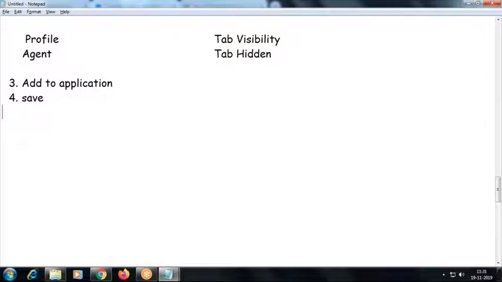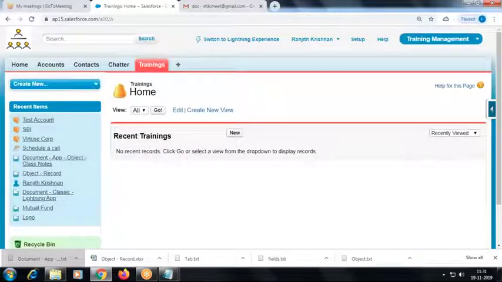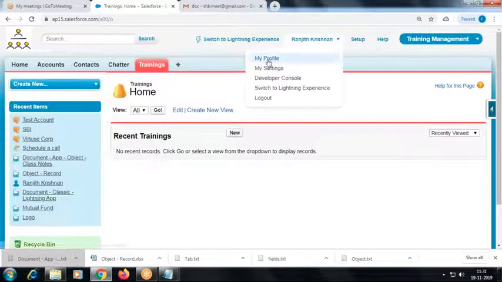The tab contains mainly list view, a new button option, and one more feature, recent items. These are the three features the tab has. How does the new button option appear? Who will get a new button option? When the profile has been given create permission on the object, right? So how to check the profile?